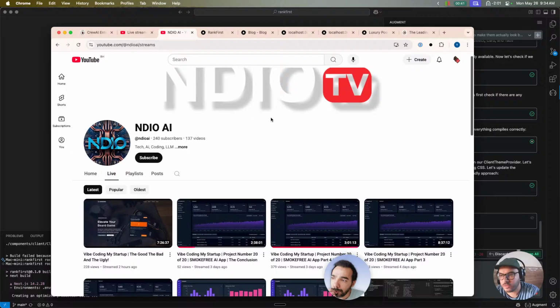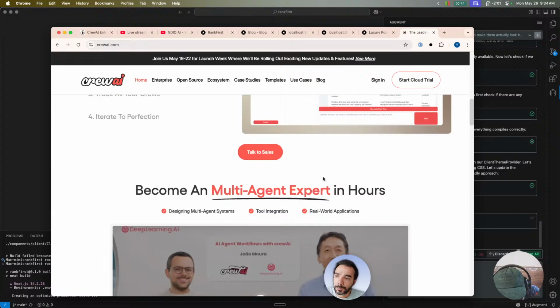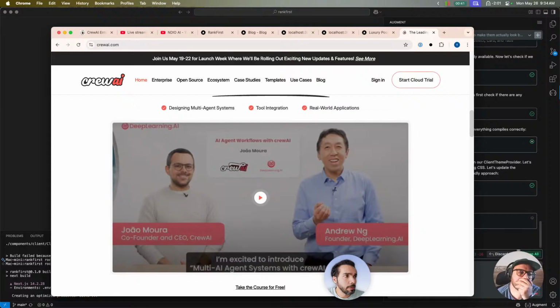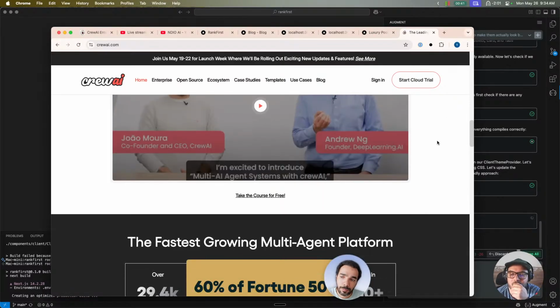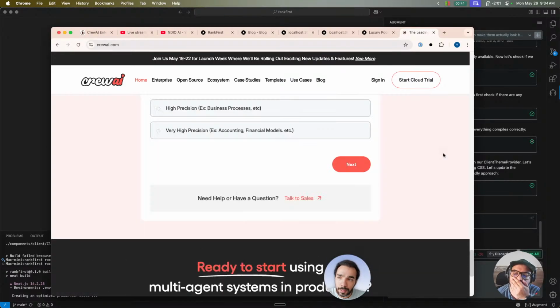So Crew AI uses Python. They use Python, yeah. Hmm, interesting. He's got Andrew Ng working with him on a course. That's pretty impressive. I mean, that guy's like the OG AI guy.